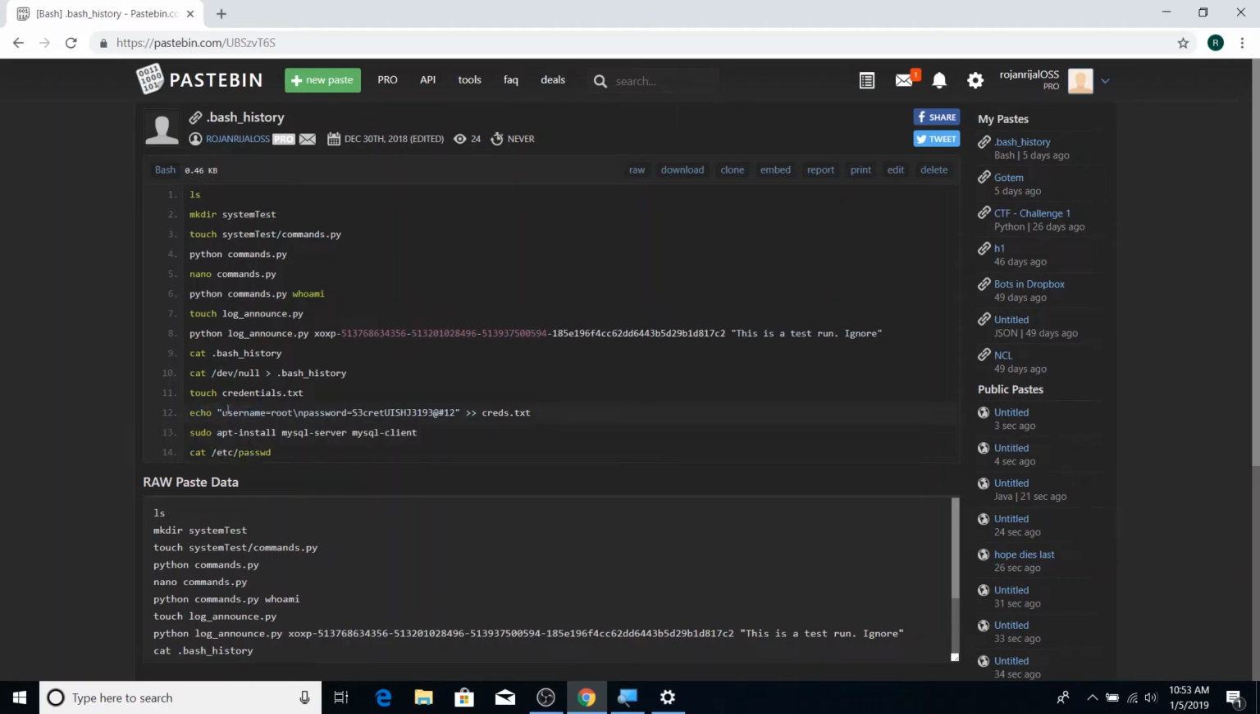So we went over what he did. With cat, he's basically outputting the content of a file. With echo, he's writing this string to his creds.txt, and with log_announce, he's running this file, he's creating files.